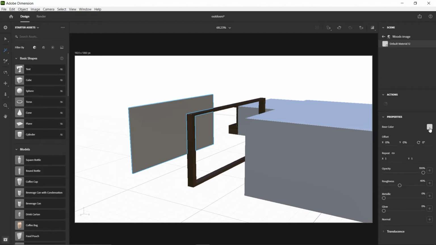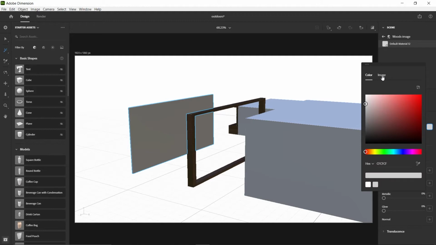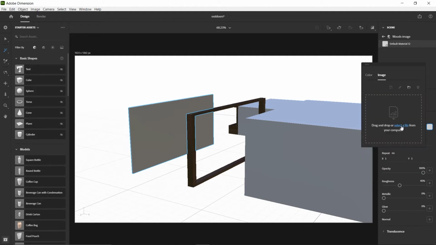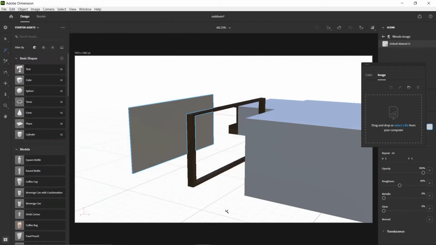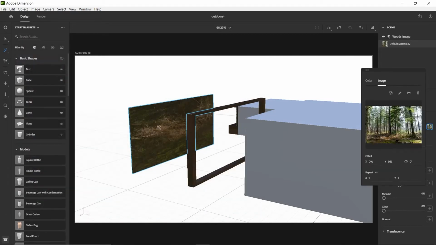Under base color, click on that one, click on image, then select, and you go to the file where you have your image in there. So this is my woods image. Click open, and then boom, it's in there. But after it's added, that's not the end. You have to work with the offset and the repetition to size it out properly. Okay, so go back to the selection tool, or just press V on your keyboard.